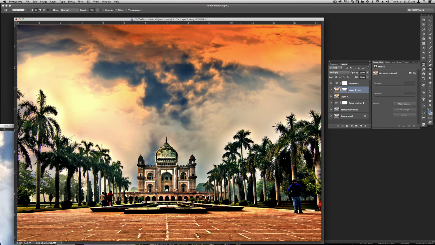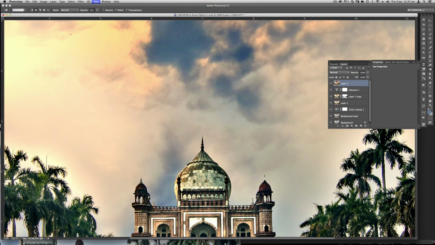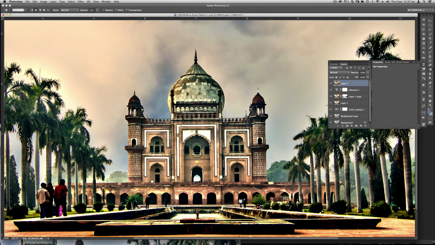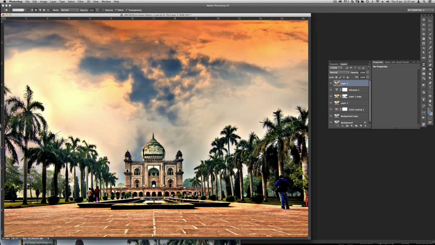You can reduce the opacity from here as well, if you want to reduce the effect, and create another composite snap. Does it need sharpening? Don't think so. Looks okay. Yeah, I'll leave it here anyway. I think this is it.